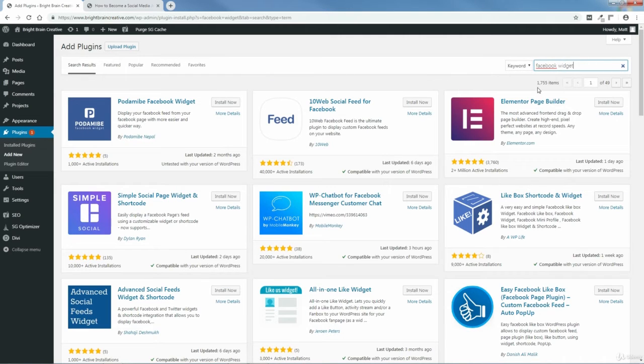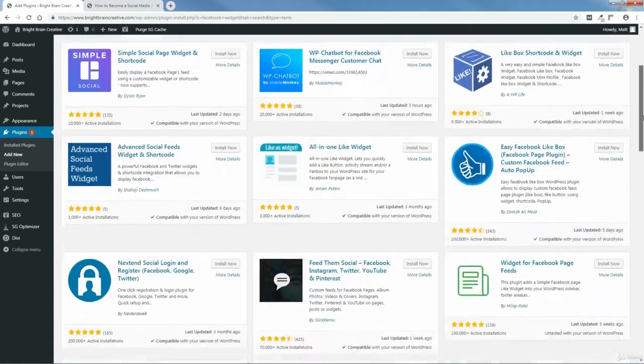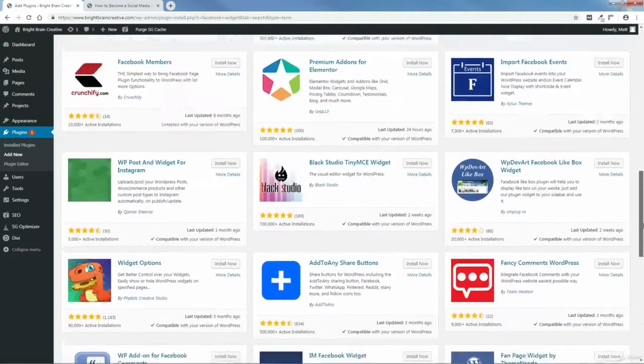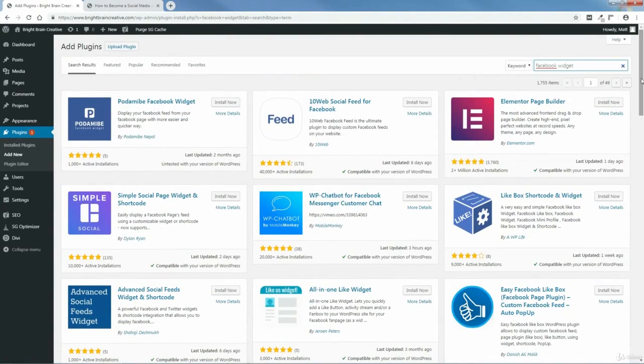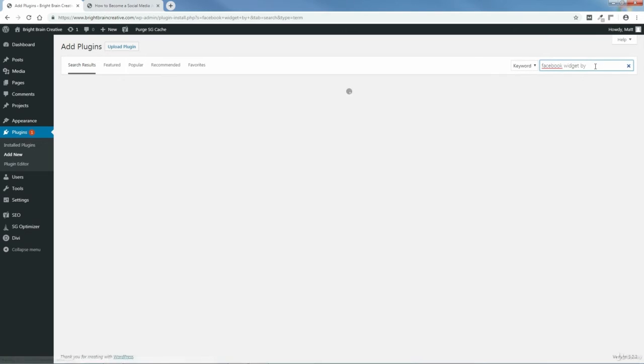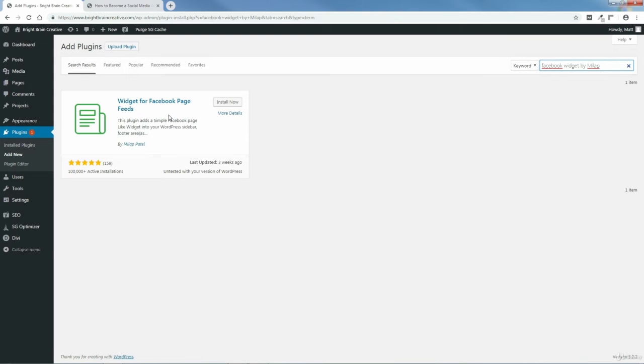And you can see it came up with 1,755 items. And if I scroll down here, you can see there are quite a few Facebook plugins. So I want to narrow this down. I actually know the name of the plugin author who created the Facebook widget I want to use. So I'm going to put his name in here. And here's the Facebook widget right here. You can see it has over 100,000 active installations and 5 stars out of 159 reviews.